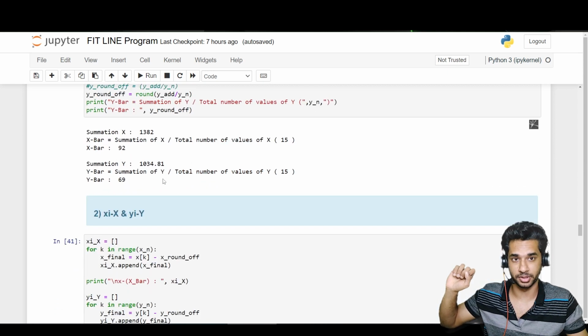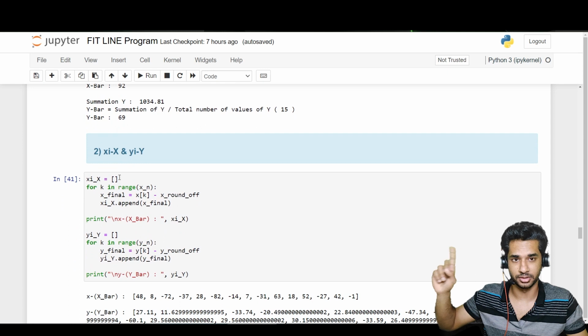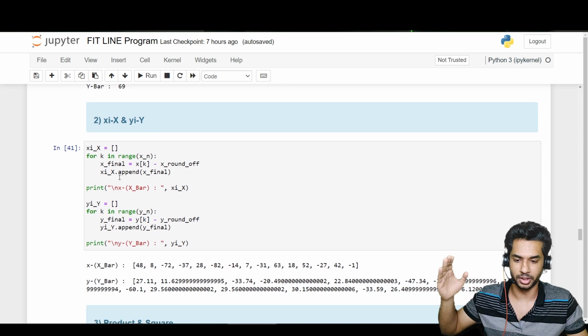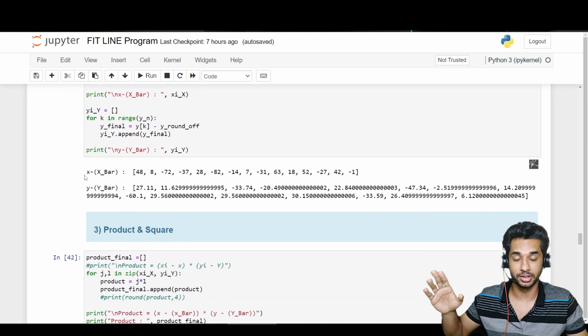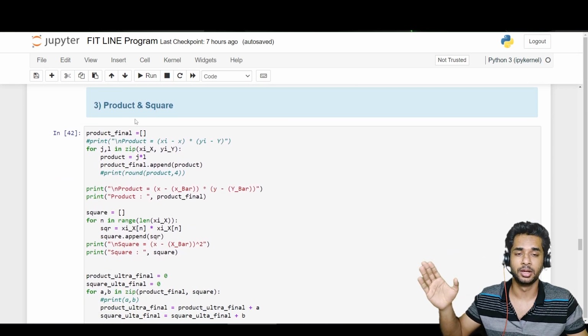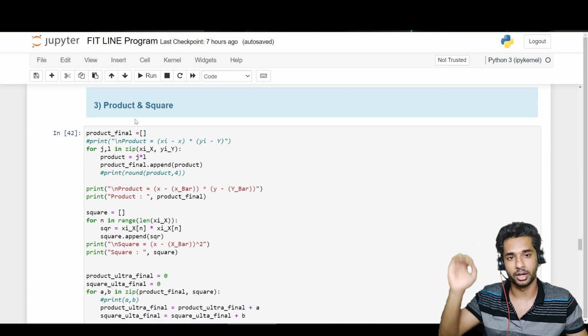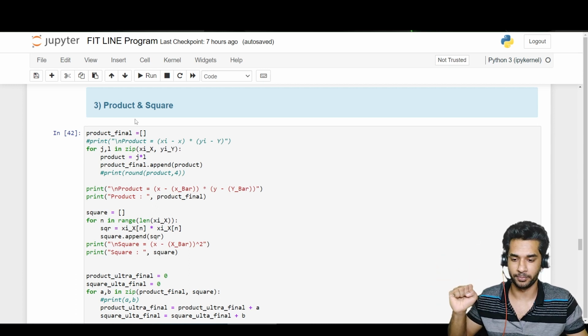Then we are calculating the xi minus x bar and the yi minus y bar, same thing as x minus x bar and y minus y bar. Same way, looping in it, calculating all this, appending it into a list. We got this right here. Then we are calculating the product and the sum. That means x minus x bar into y minus y bar. The product, you get a list of elements, and then we are doing x minus x bar into x minus x bar. That means a square. Again, we get a list of elements in the square.